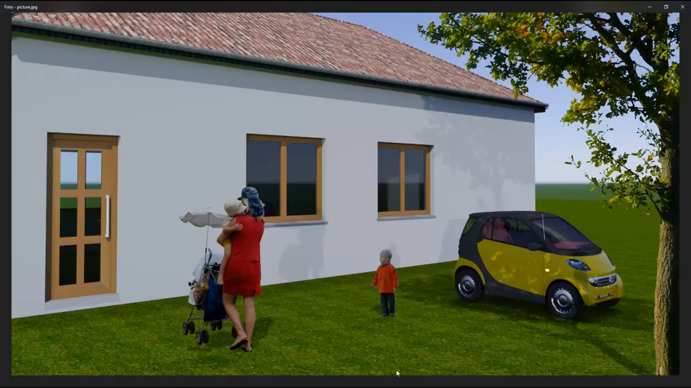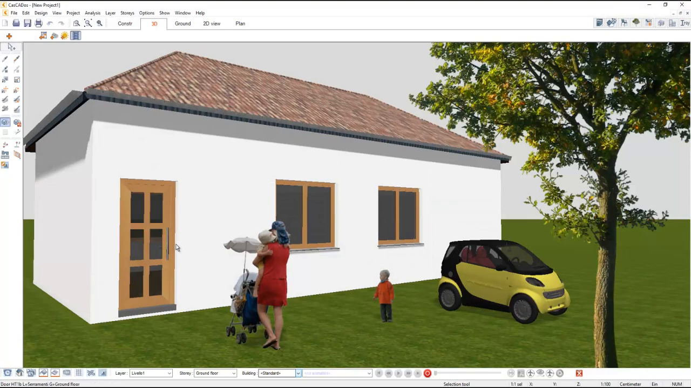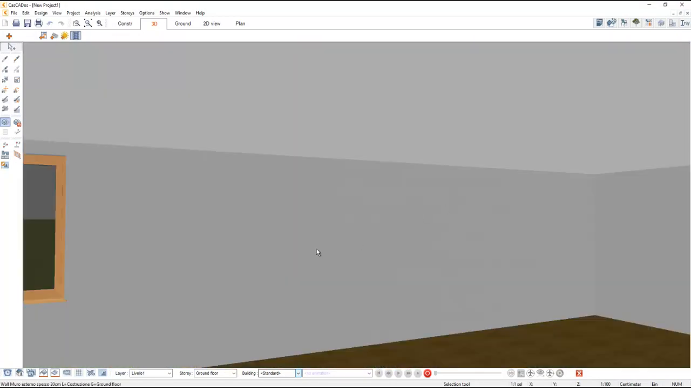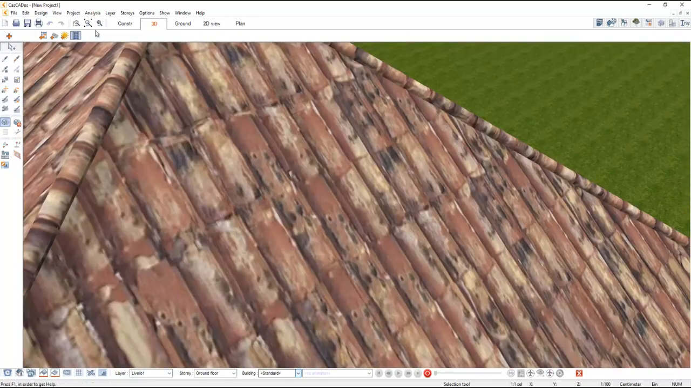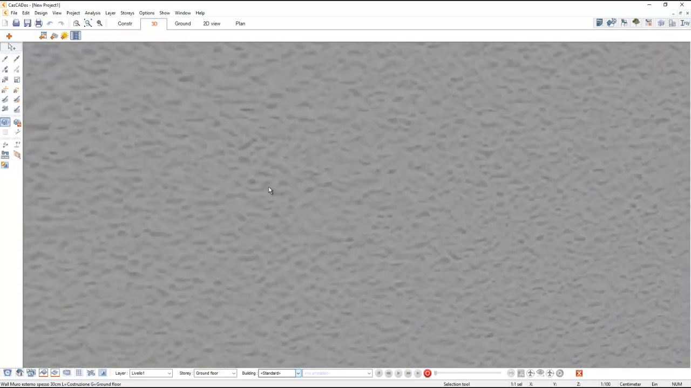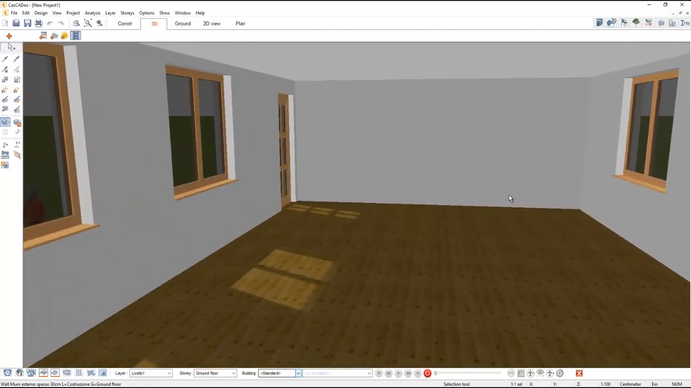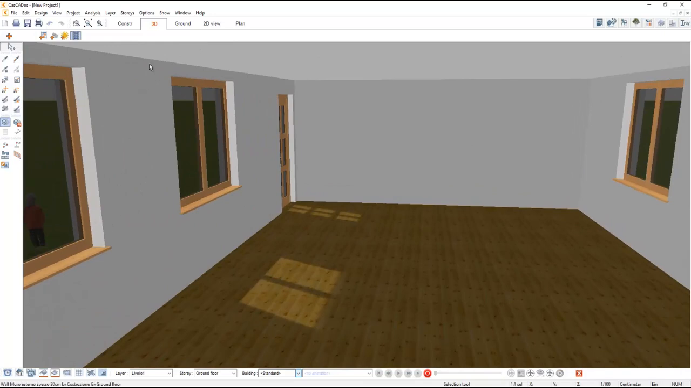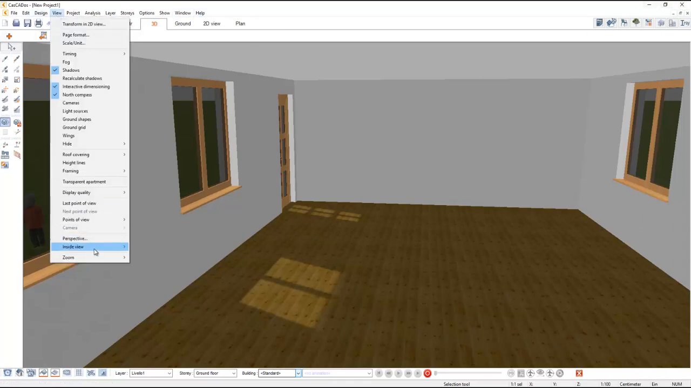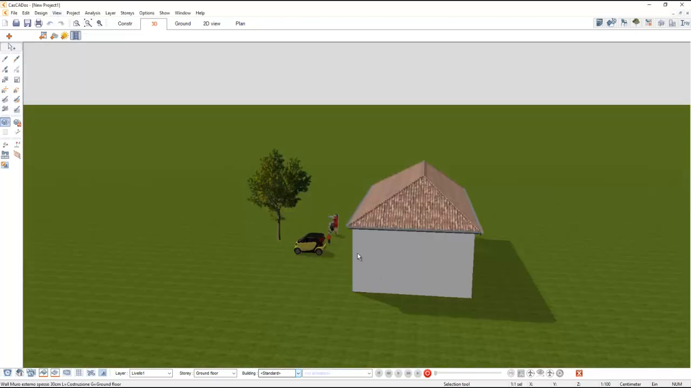And now, before we conclude, we come back here, we go inside the house. Okay, I want to do the same. First, I save a new point of view. Where is point of view? New. I will call it inside. We go outside again.